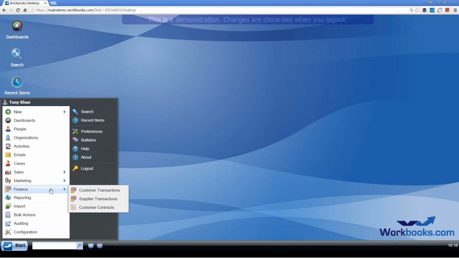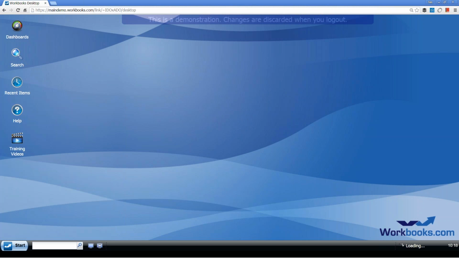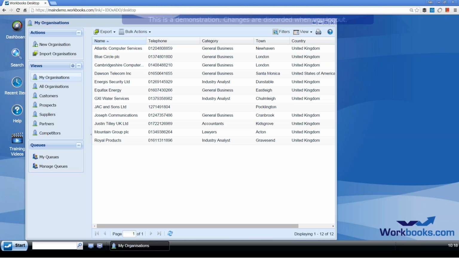It's easy to navigate your way around the system, and it's got that familiar look and feel already because it looks like your Windows desktop. Right, let's start by looking at organizations, and we'll lead on to activities very shortly.